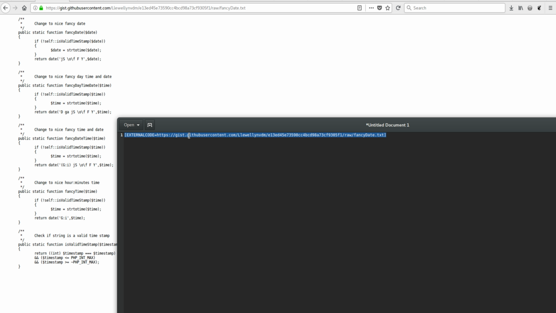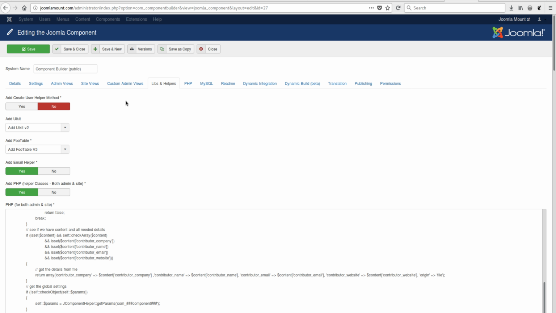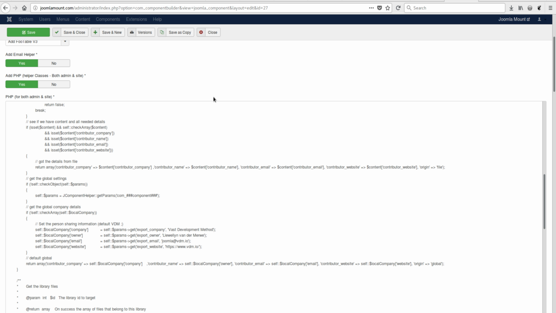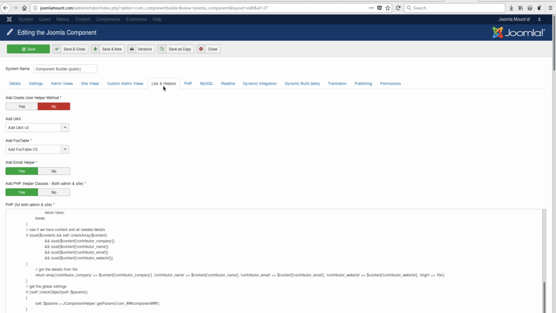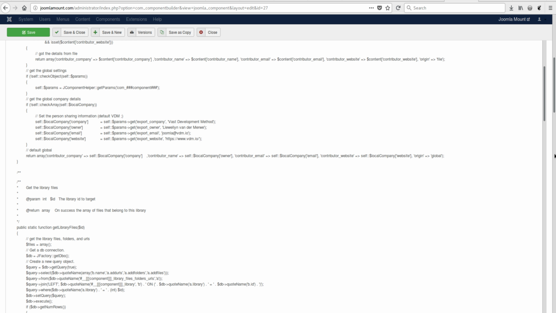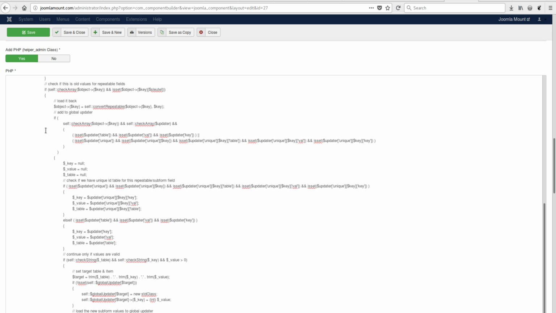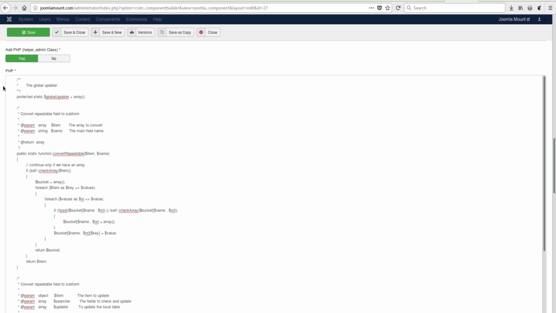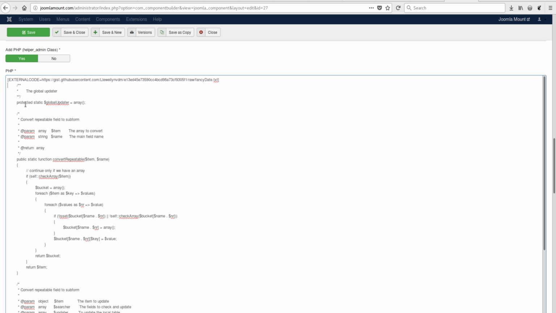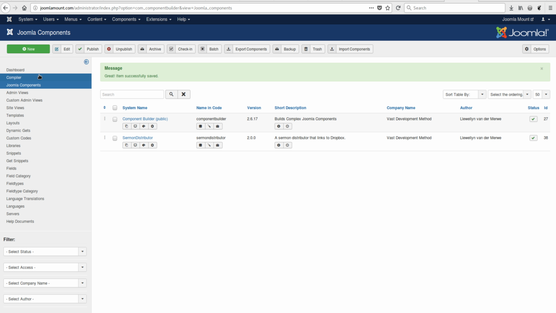Let me demonstrate. So here I've opened Component Builder in its backend. I've gone to this libs and helpers tab. I'm going to scroll down to this area which is called admin class. So I'll just do it in the admin area so that it's easily detectable. I'm going to add that snippet like that. So it says external code with the path of the URL, and that's it. I'm going to save and close. Then let's go to the compiler.